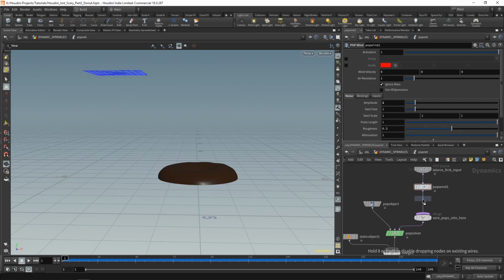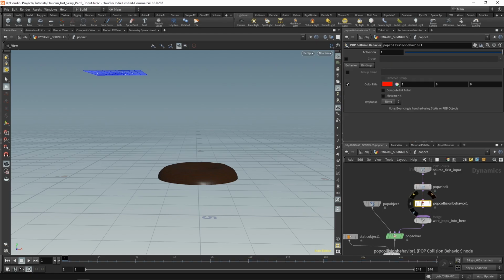Pop collision behavior, you can plug it in after your pop wind. And on here, it says behavior, and it has response. So what would you like the response to our particles colliding with something be? We can set that to stick.